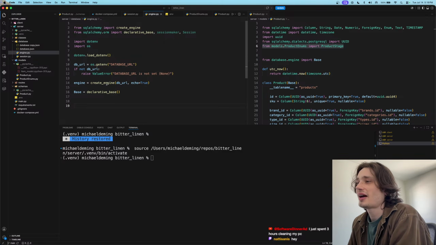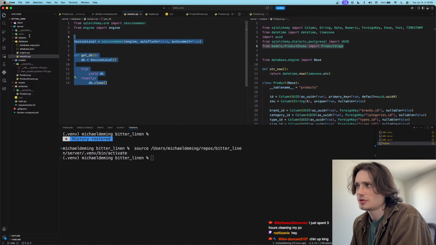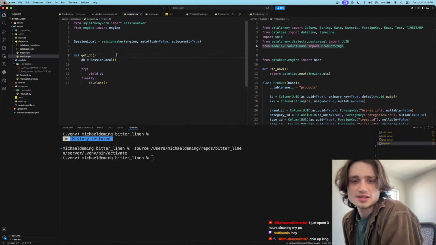So yeah, we have that, and then we have a session, which will actually create a local session via our session maker given our engine and yield that session back to us until it finally closes. So this is what will be called in the dependencies of our API.